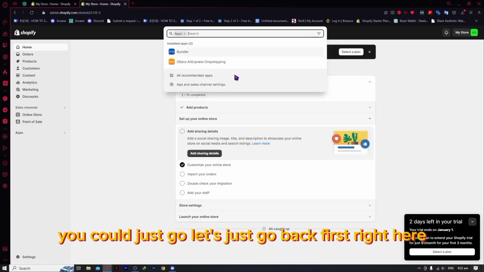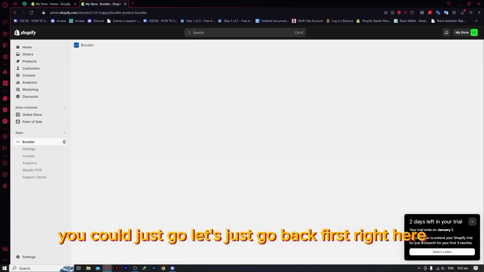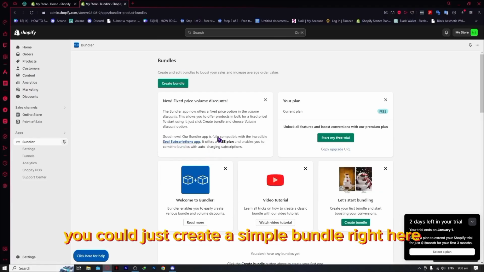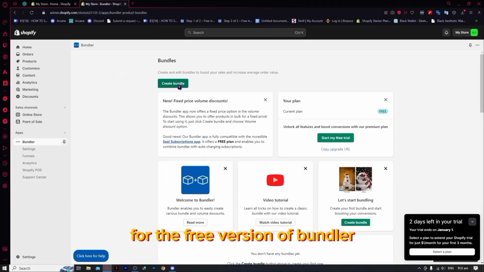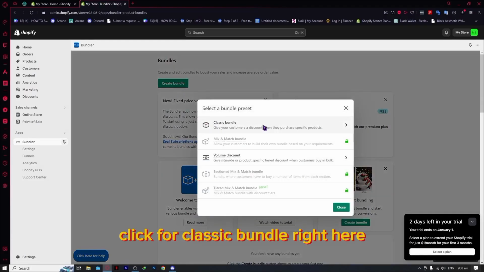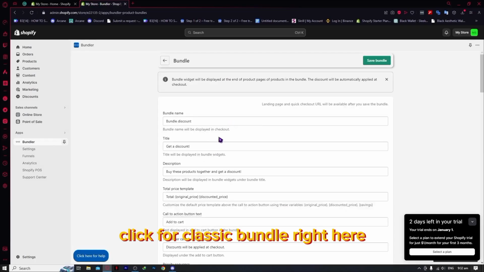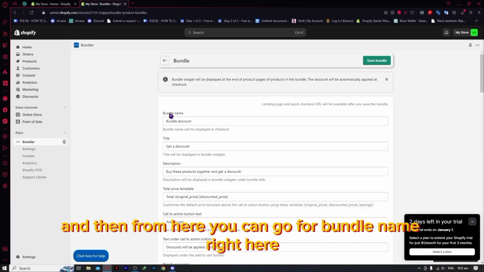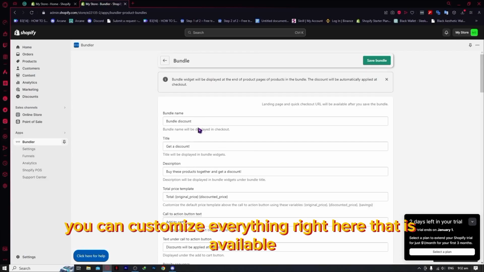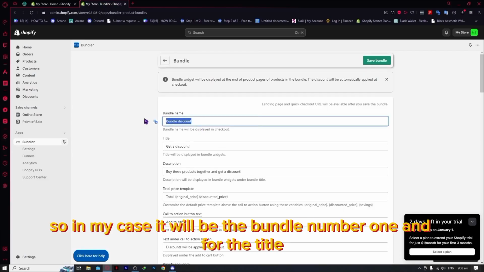Let's just go back first. Right here, you could just create a simple bundle for the free version of Bundler. Click on create bundle. Click on classic bundle right here. And then from here, you can go for the bundle name. Right here, you can customize everything that is available. So in my case, it will be bundle number 1.